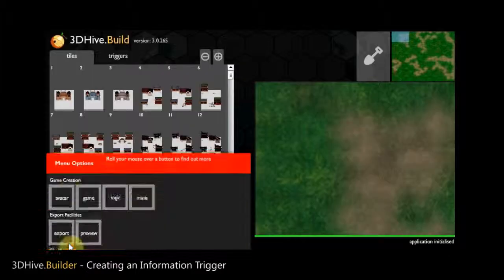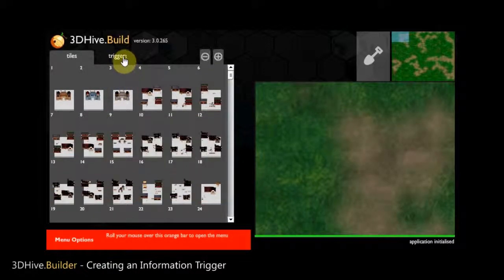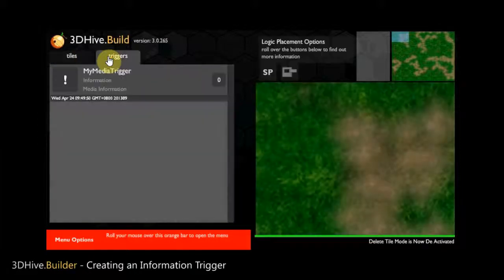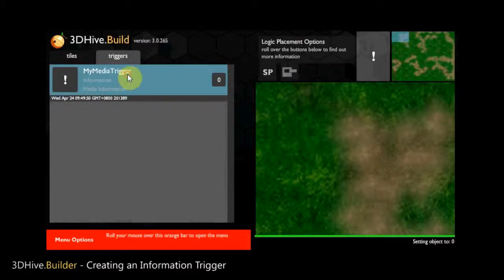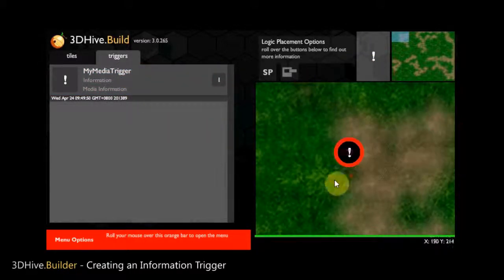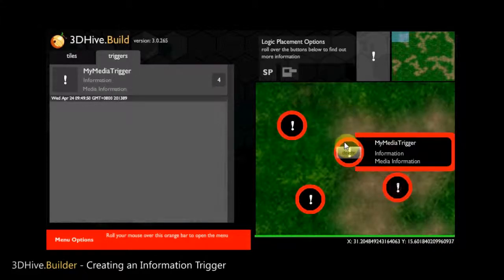So I'm going to go back. Okay, and let's click on our triggers tab over here. You'll notice that the media trigger is there. To simply place the media trigger in your map, you just click on the media trigger, make sure it's active, and then click anywhere on the map and you'll be placing your media trigger there. So you notice my media trigger, information, media information. Cool, so that's a media trigger.